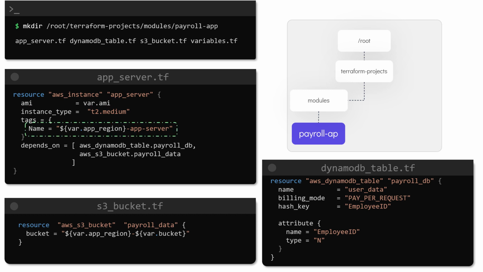Same goes for the tag called name. Here, we are making use of an interpolation expression to use the value of name which depends on the region where we want to deploy this application. Also note that an explicit dependency is defined in the EC2 resource block to ensure that it is only created after the DynamoDB and the S3 buckets are provisioned.